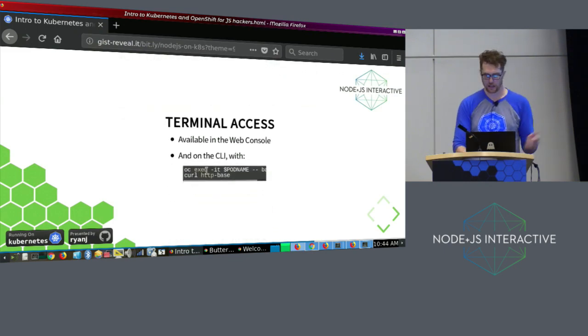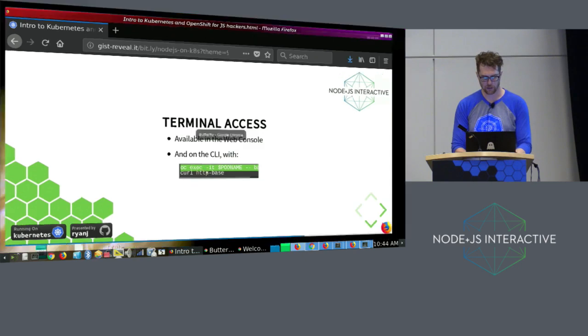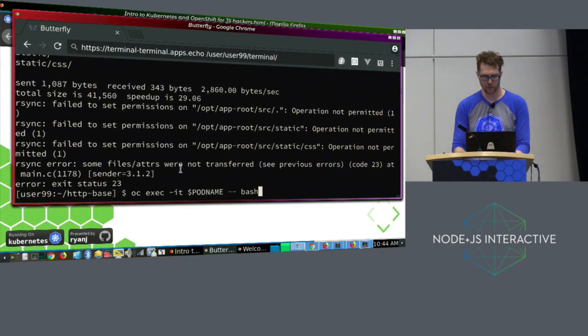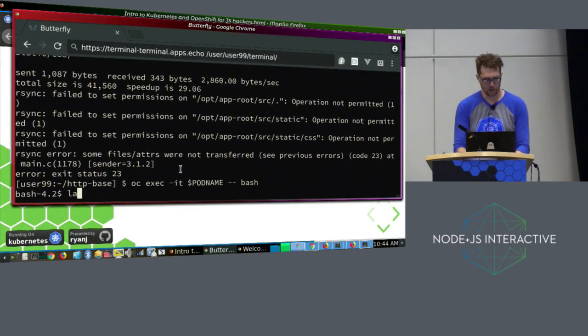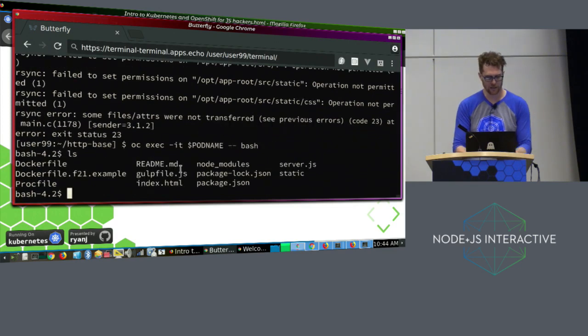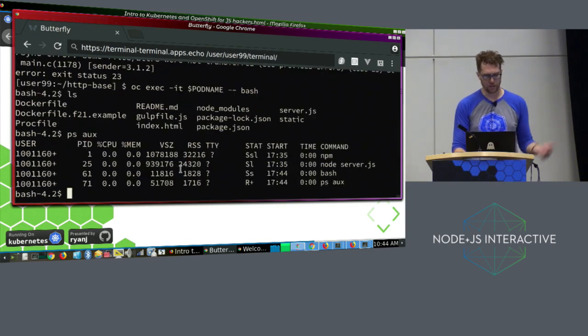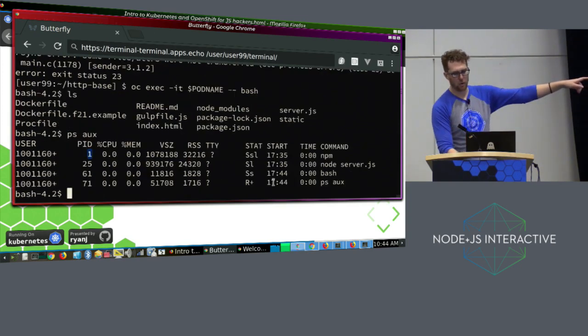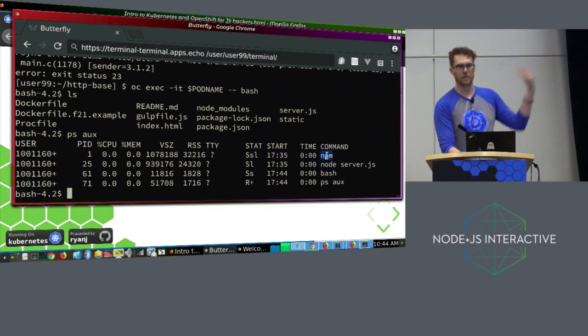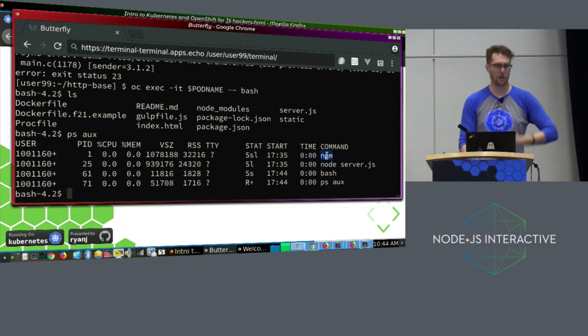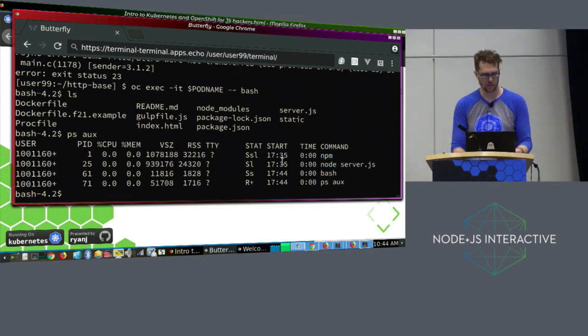Last thing I'll show in this section, terminal access. If you wanted to shell directly into a terminal, here's my bash prompt. I can do ls, I'm inside. Let's do ps, list all processes. It looks like PID 1 is npm, so I'm definitely in a container. I didn't even hit my OS init system or anything.